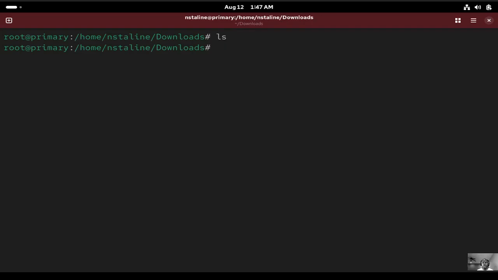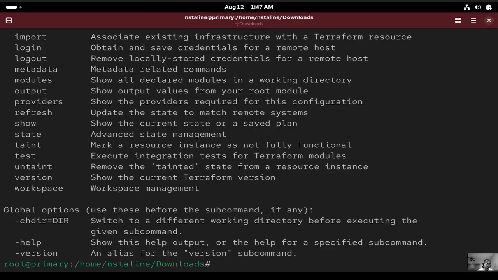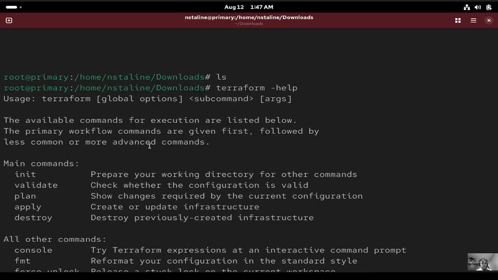It's now globally available for my user, and anywhere I am, I can use it. If I type Terraform and press tab, I see that it's already there. Then I do -help, and I can see that I have access to it from anywhere on the system. Which is really, really good. So let's stop here, okay?